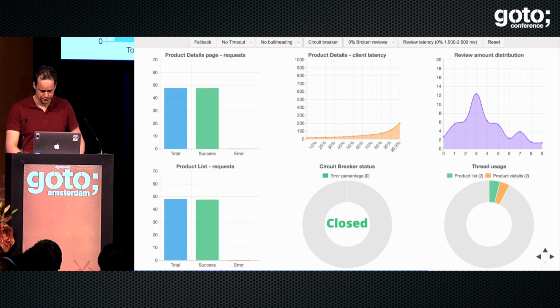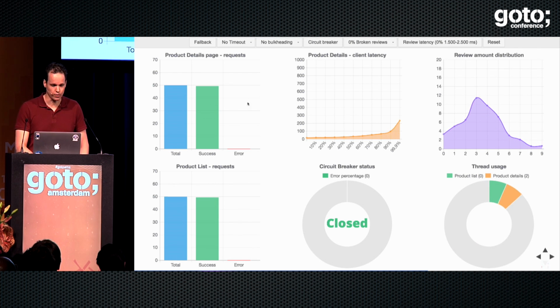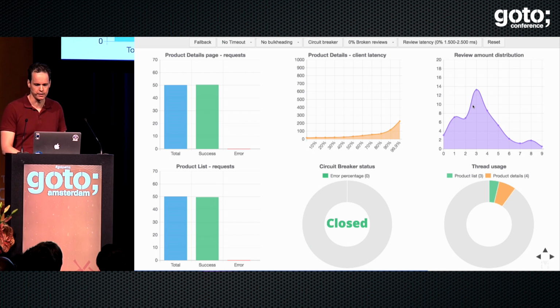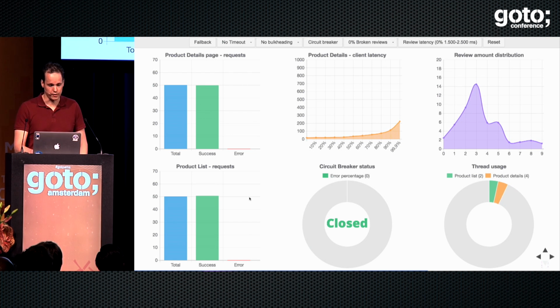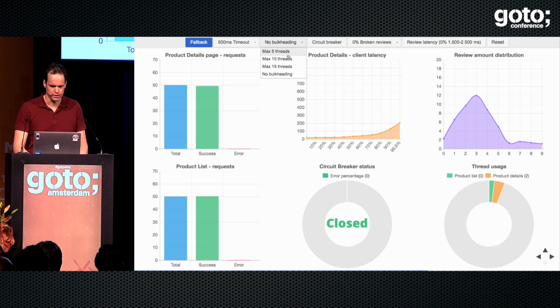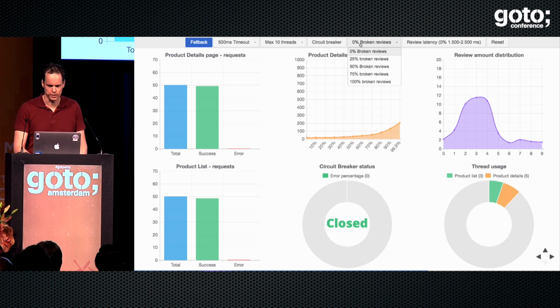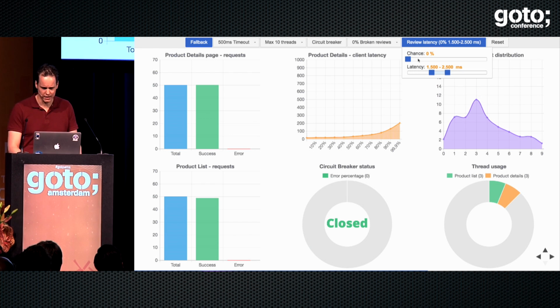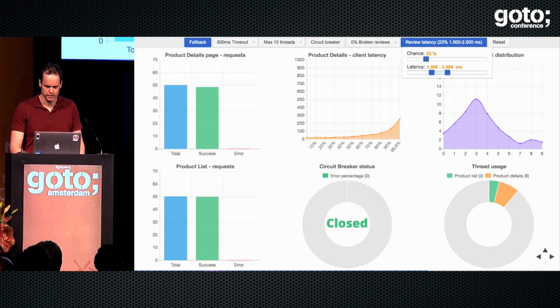So, last demo. Again, all the graphs: page requests, product detail, latency distribution, request for list page, but now we also have a circuit breaker overview, and again, the thread usage. So now let's immediately enable certain resiliency things, but not the circuit breaker yet. And let's make it a little bit slow.